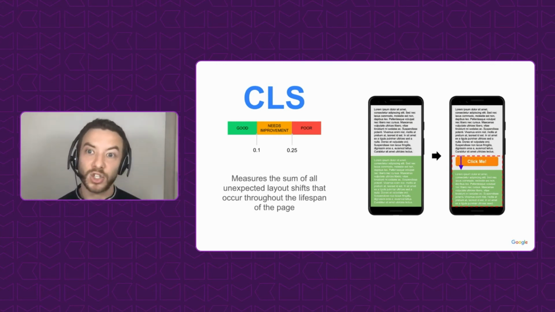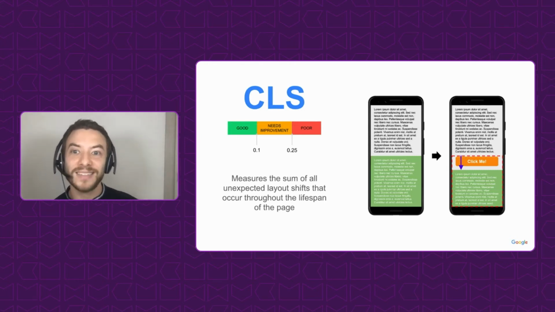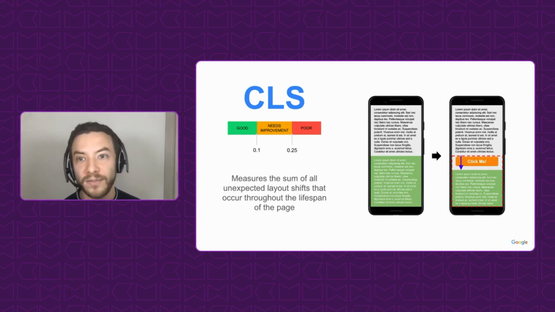The distance fraction is the second element in the CLS scoring calculation, and it measures the distance that unstable elements have moved relative to the viewport.